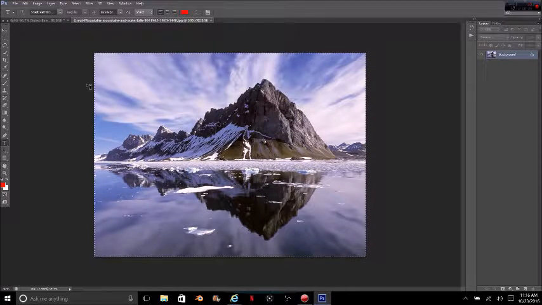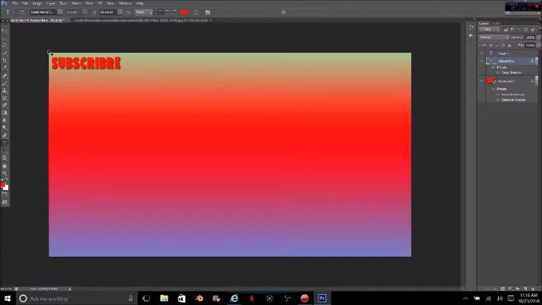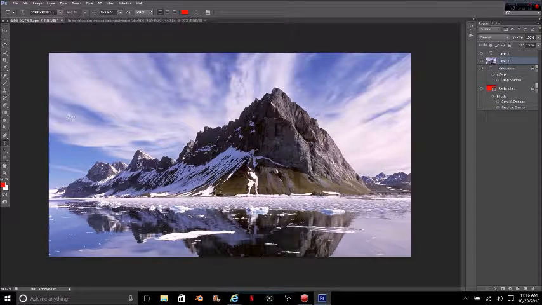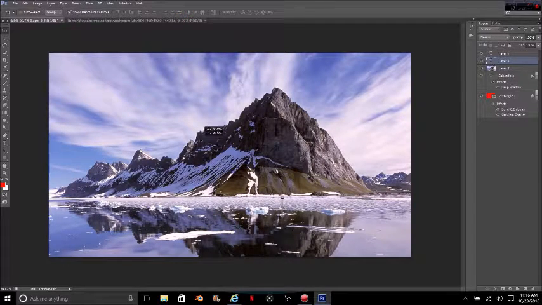Control C, that copies it, and then Control V. There you go. It is posted on your background, as you guys can see there. Let me get out of here. Oh, wrong one. There we go.